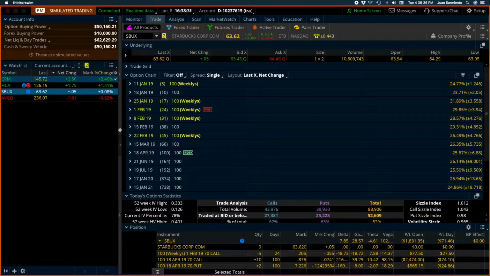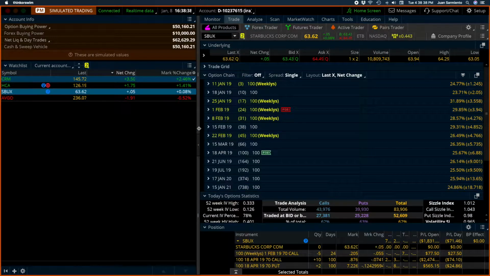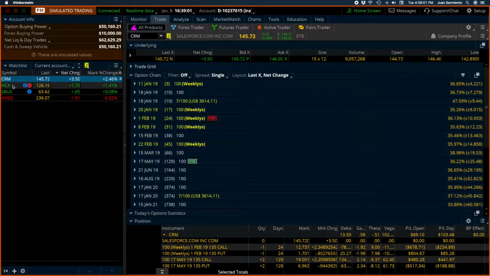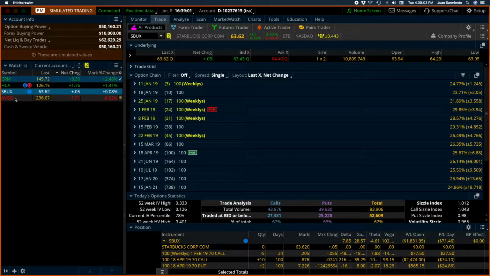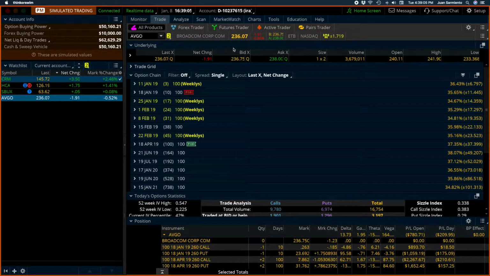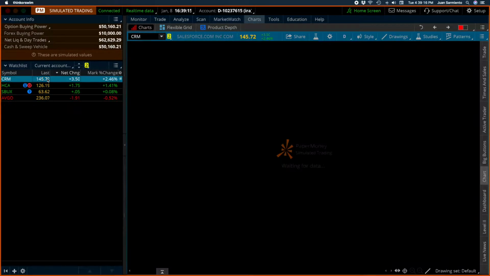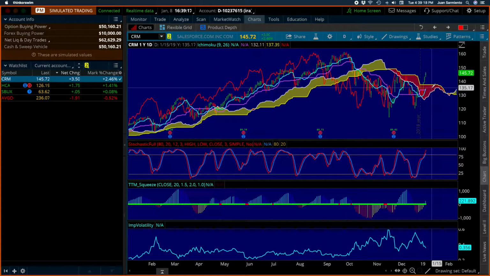You can easily enlarge or reduce the watch list and include more features as you go along. The first thing I want to show you is that you can simply click on any of the stock symbols in the list, and that will trigger a change in any of the other tabs. Let's say, for example, on charts. You can just click on CRM and then we get a chart of CRM.